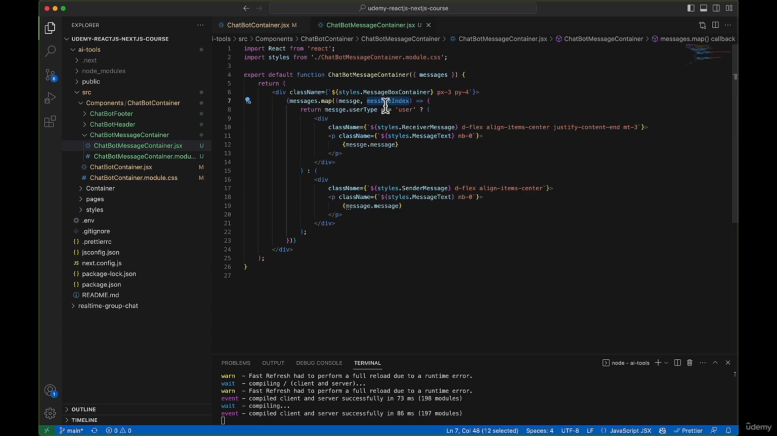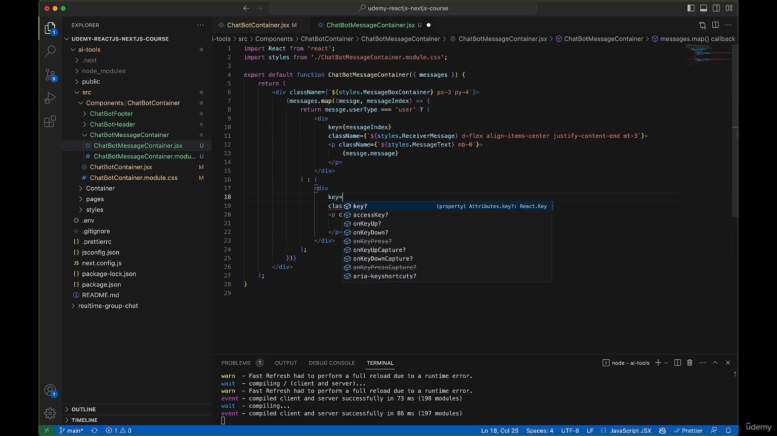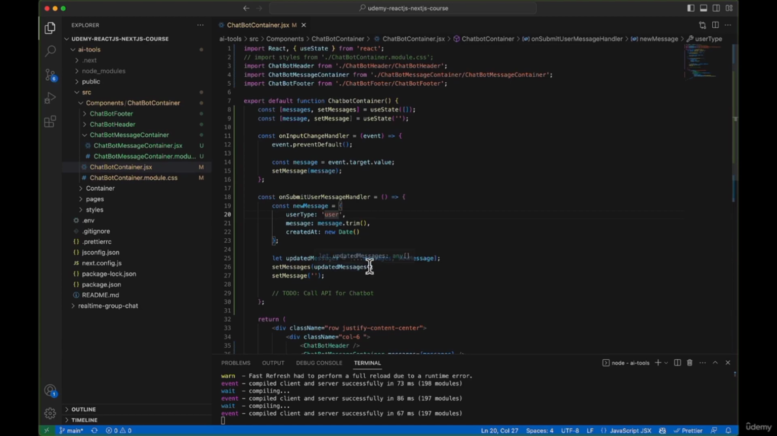We will also add the key over here. So let me add the key by using key equals to message index. Similarly over here, and let me format and save this. And now if I close it, everything should work fine on the UI.